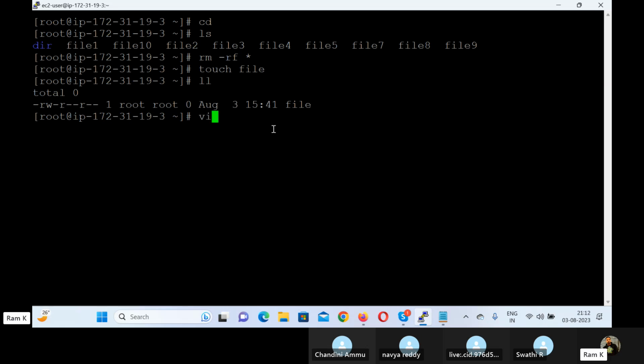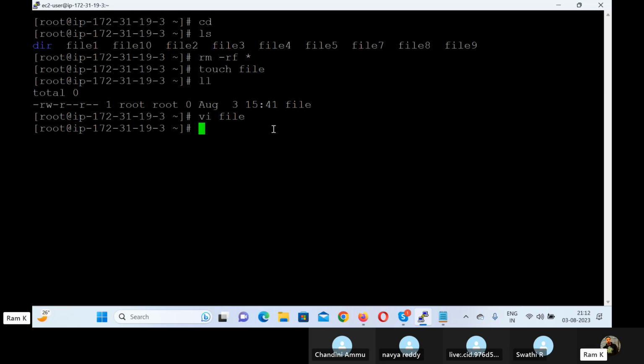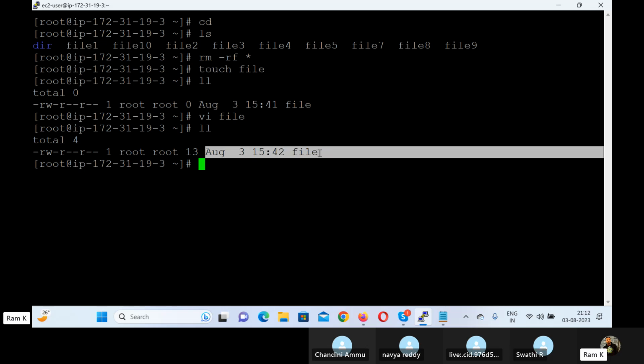Now let me modify this file, vi file. I will just write Sankirtana here. Now I have modified it, correct? The modified time got changed.